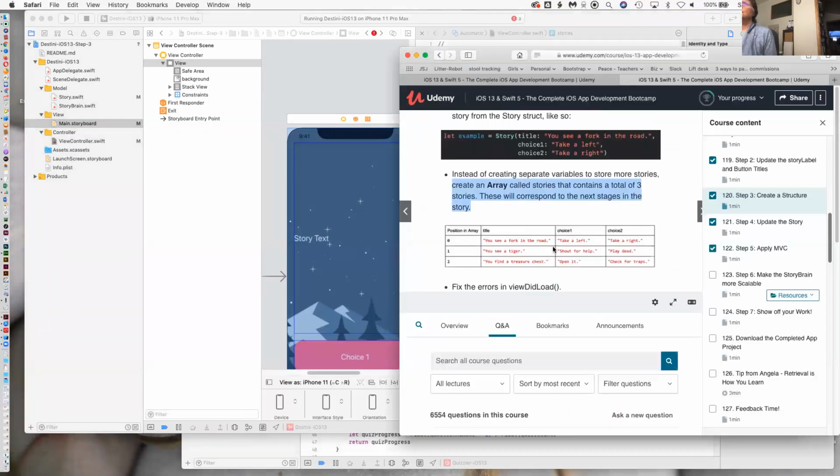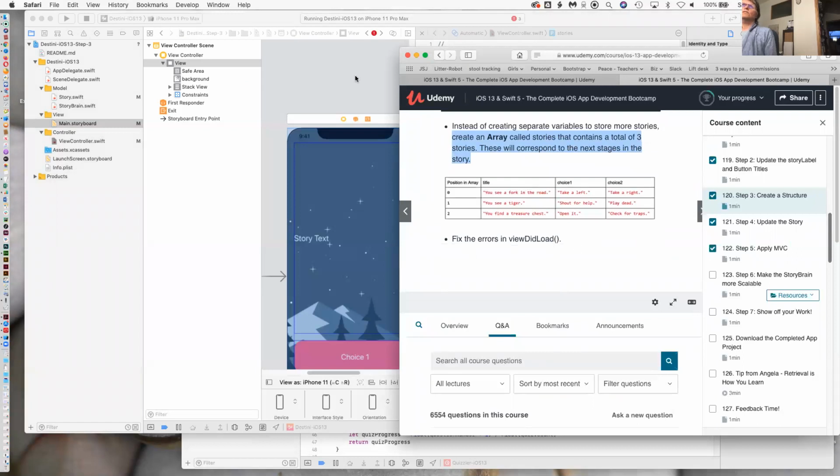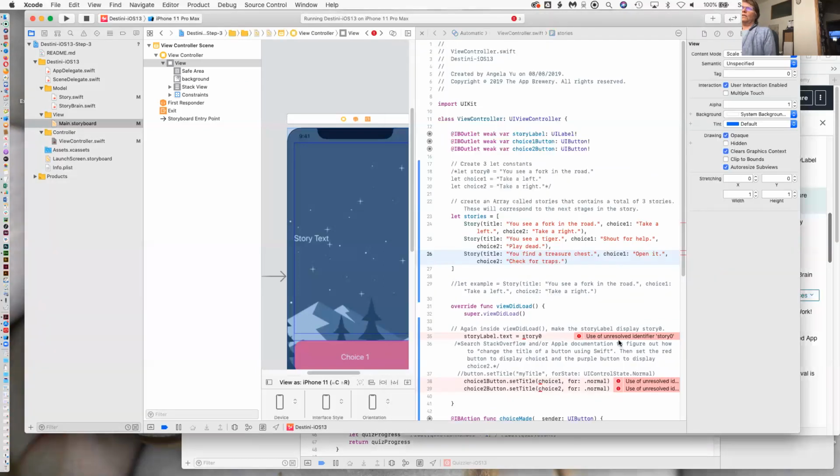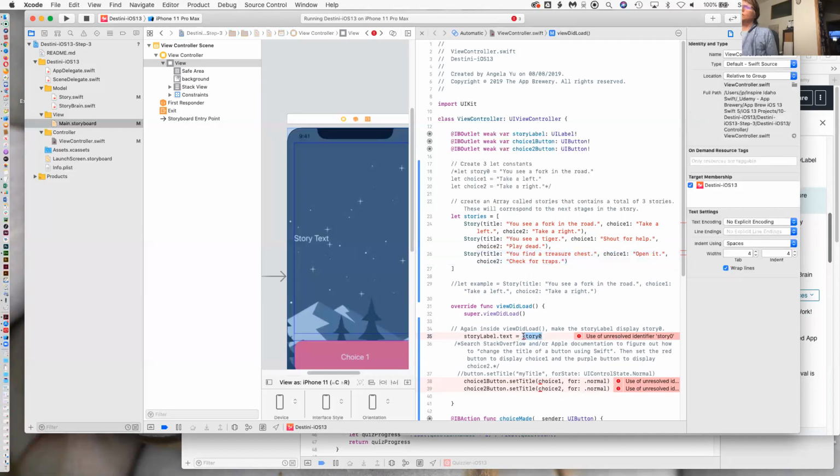Okay, so then I'm going to go over here and look again at what we're supposed to do next, and then fix the errors in viewDidLoad. So now we can see that story label.text doesn't work anymore because story.o doesn't exist. So what do we know about this? So we know that we have to now be referring to this thing called stories.